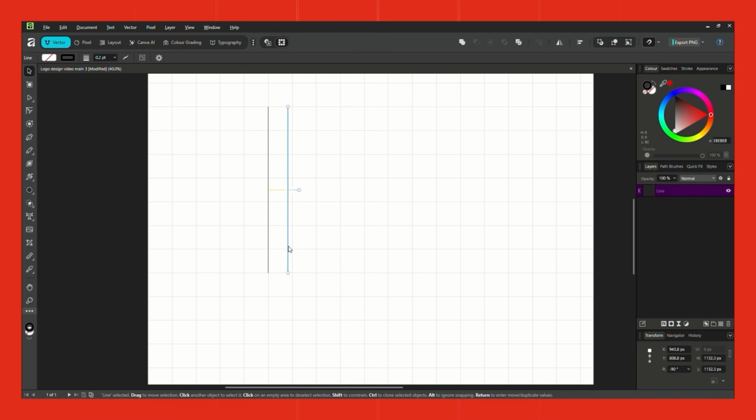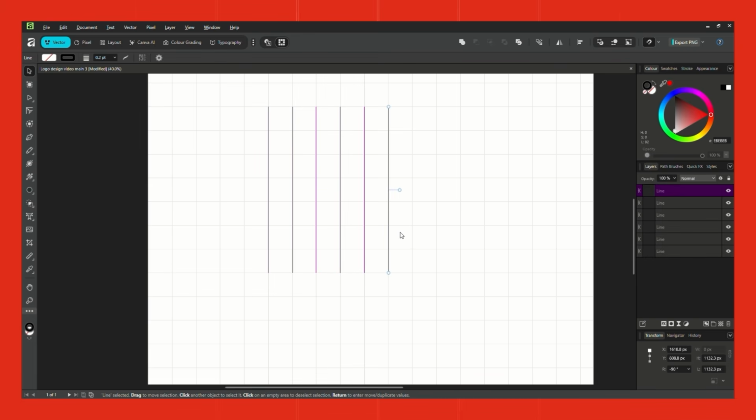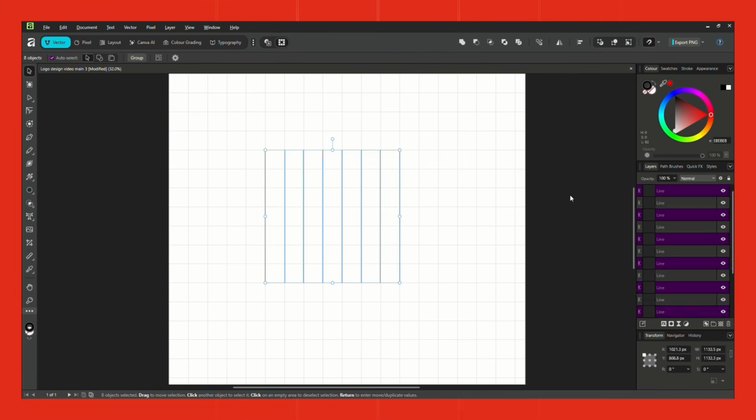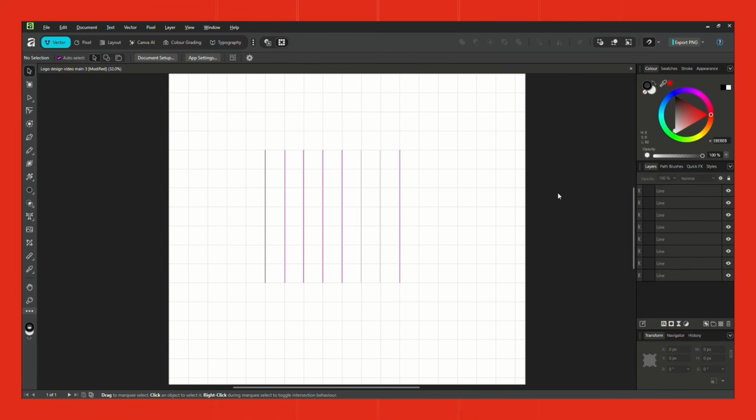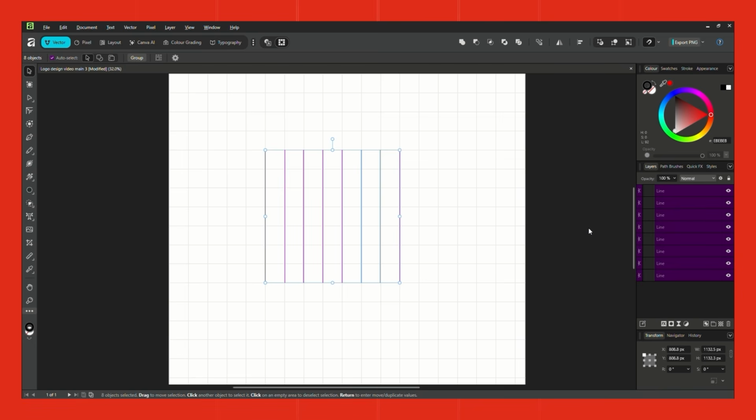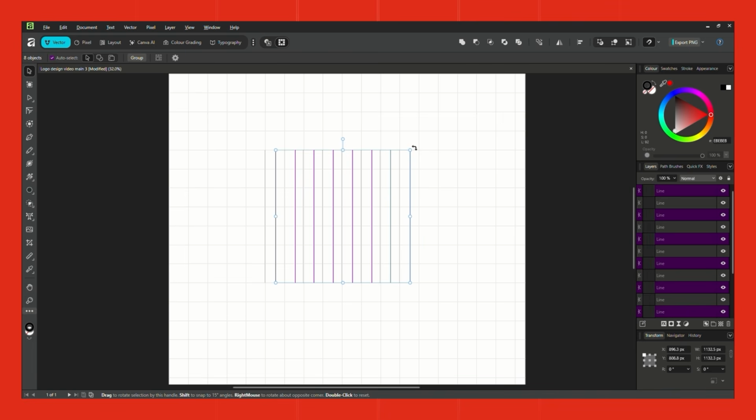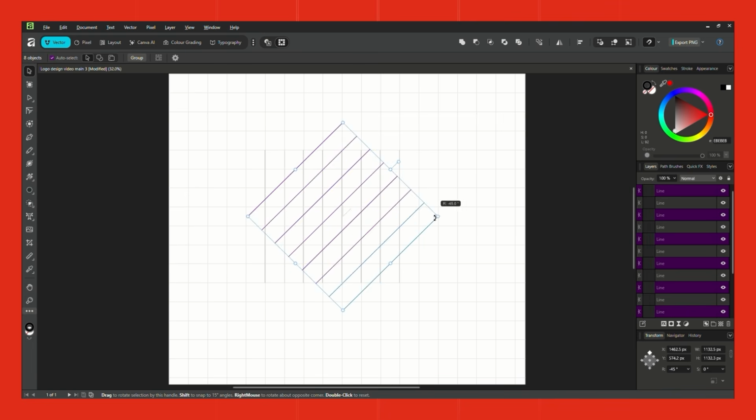Let's duplicate it and place it according to the grid lines. I really don't know the shortcut to duplicate it in an easy way. If you guys know, please let me know in the comments. So we have the lines over here. We're going to select all. We're going to hold Alt and Shift and click and drag to duplicate it. And then we're going to hold Shift again and rotate it.